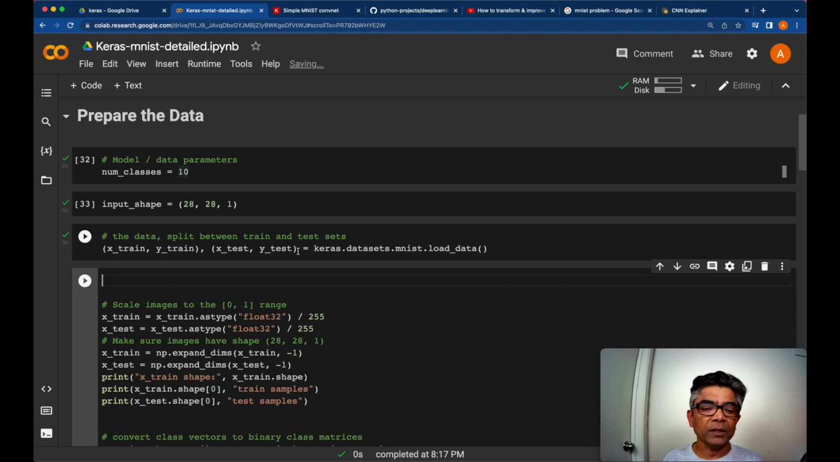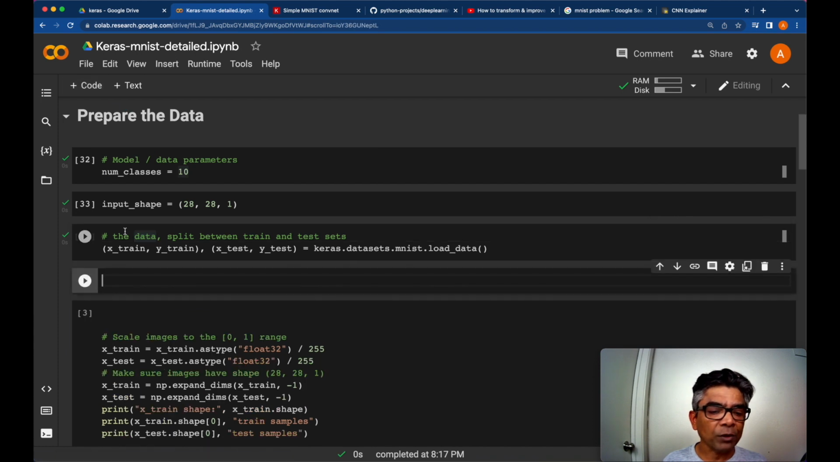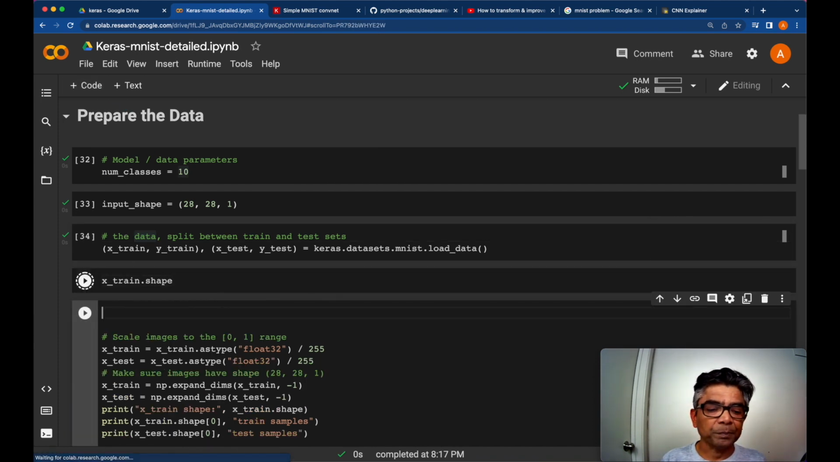To start with, the very first step is we need to understand what X train is here. So X train dot shape.